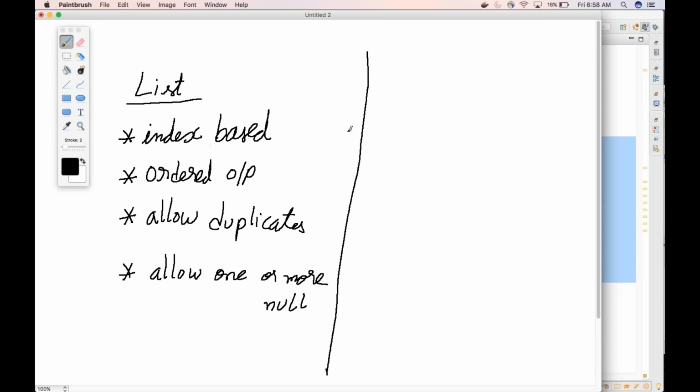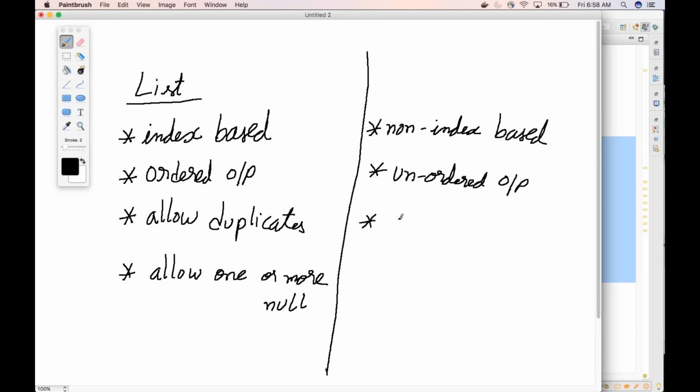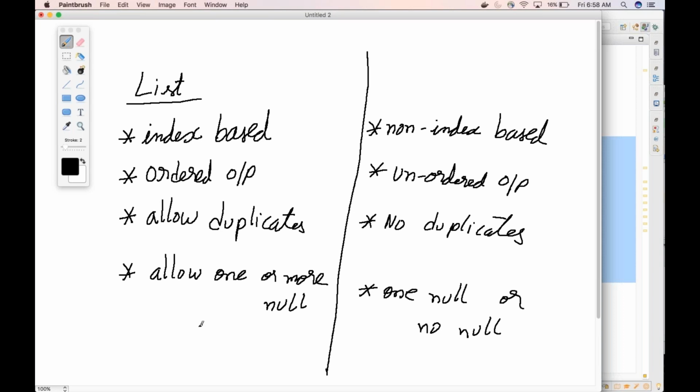Let us write the opposite of index based. Non index based, unordered output, no duplicates, can receive one null, sometimes no null. This is the properties of set.